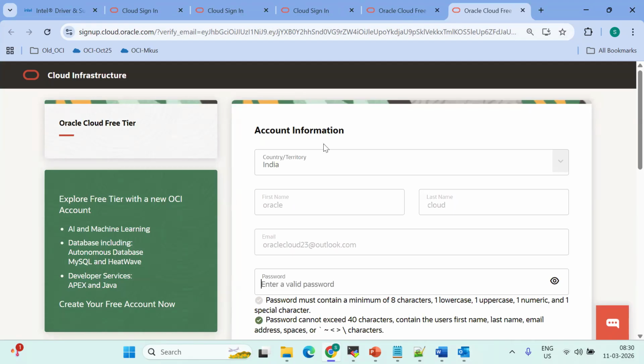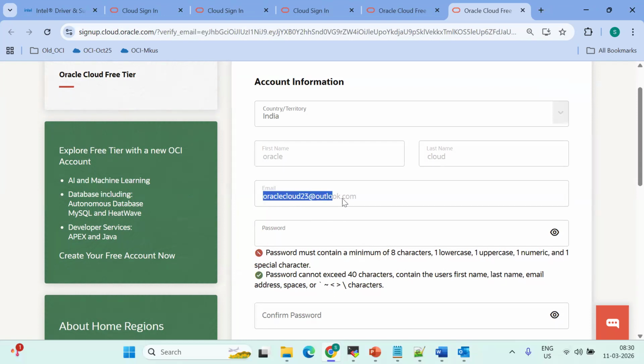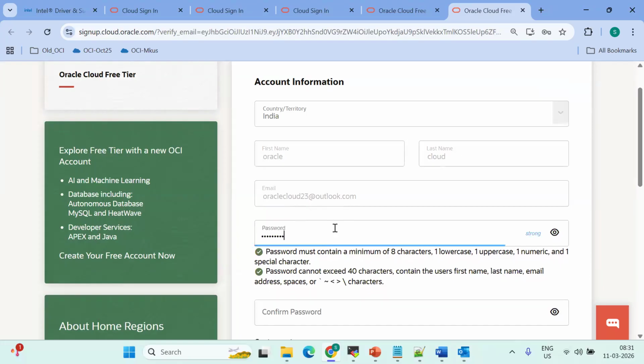Fine. So once your email address verification is confirmed, you have to provide the password for this username. This will be your username going forward for the new tenancy, the new account which will be created now. So the username will be the email address you have provided, and you have to provide a password with a minimum of 8 characters, having one lower, one upper, one numeric and a special character. So I'll just give some password here.